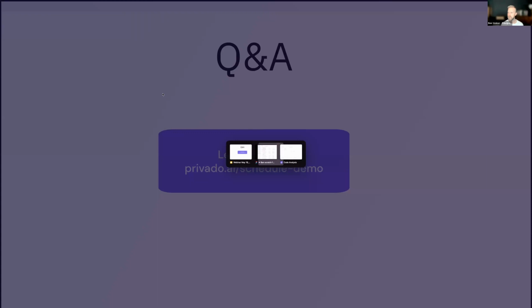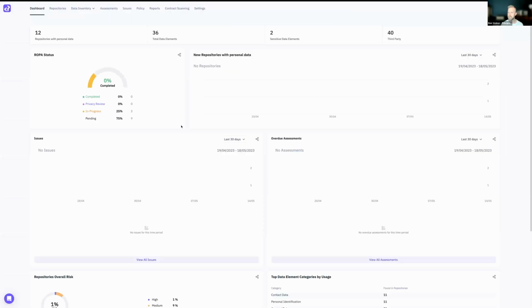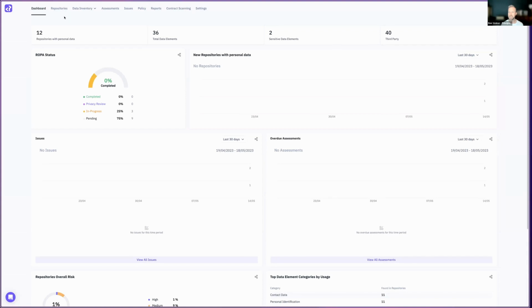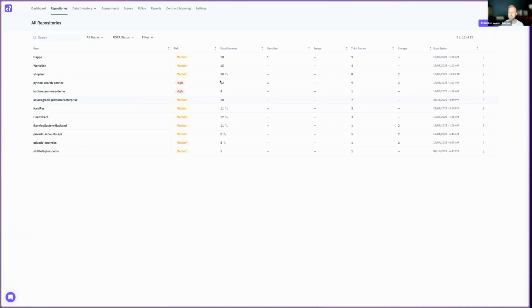So with that, I'll take a look at the product demo and walk you all through some of the features we've got in the product. So here's our dashboard. You can see it's kind of empty here because we haven't run any scans lately. But if I look at repositories, you'll see all the different repositories that have been scanned. So if I take a look at this Shopweiser repo, it's an open source e-commerce application.